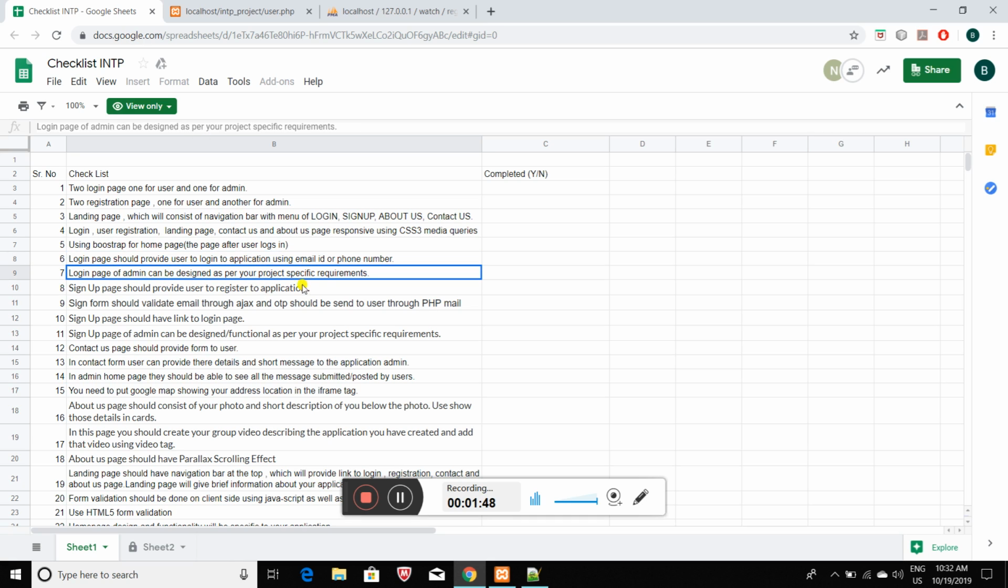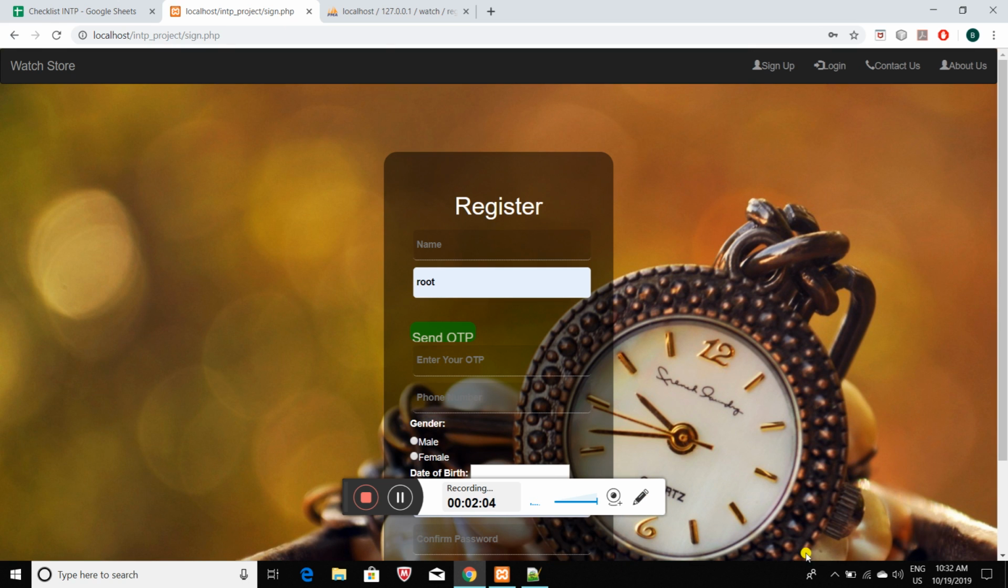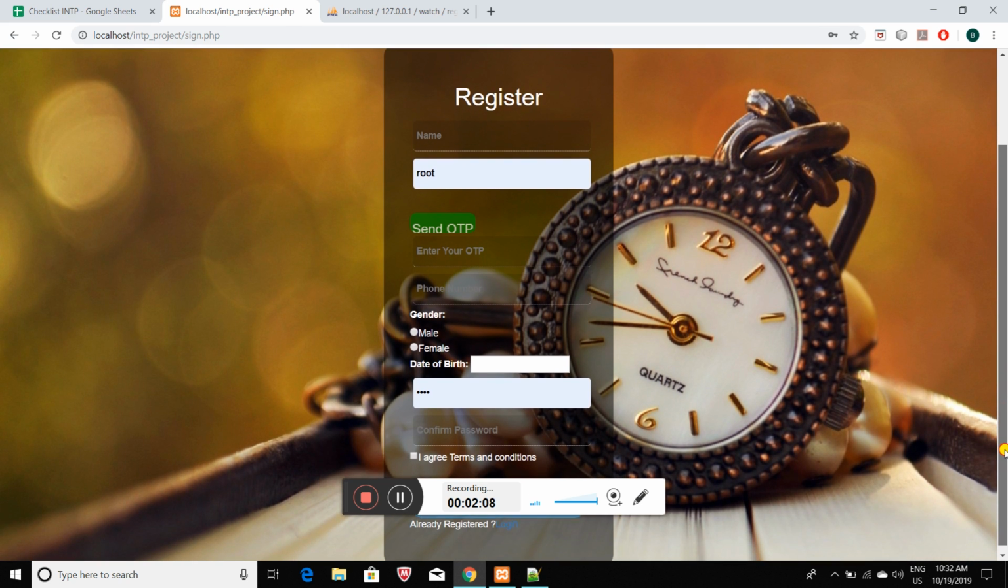Login page of admin can be designed as per your specific requirement. As we have seen earlier, it is designed as per our specific requirements. Sign up form should allow the user to register to the application. This is our registration form and it allows the user to register to the application.